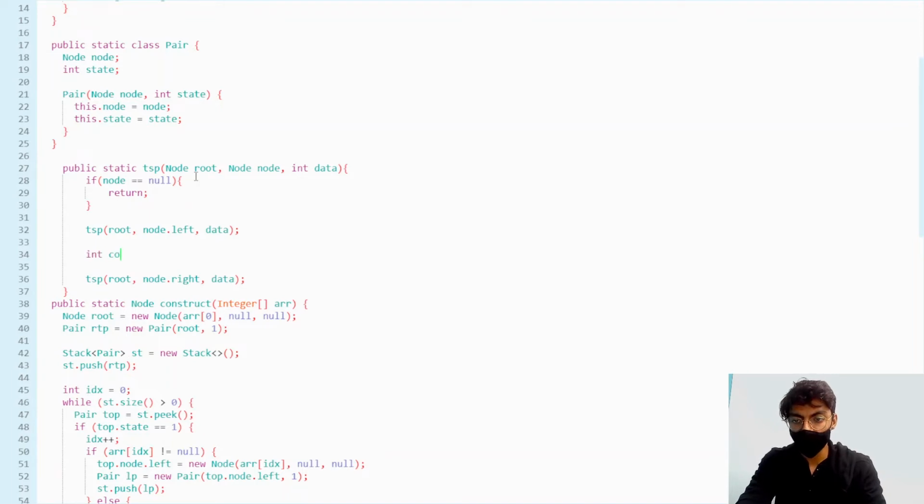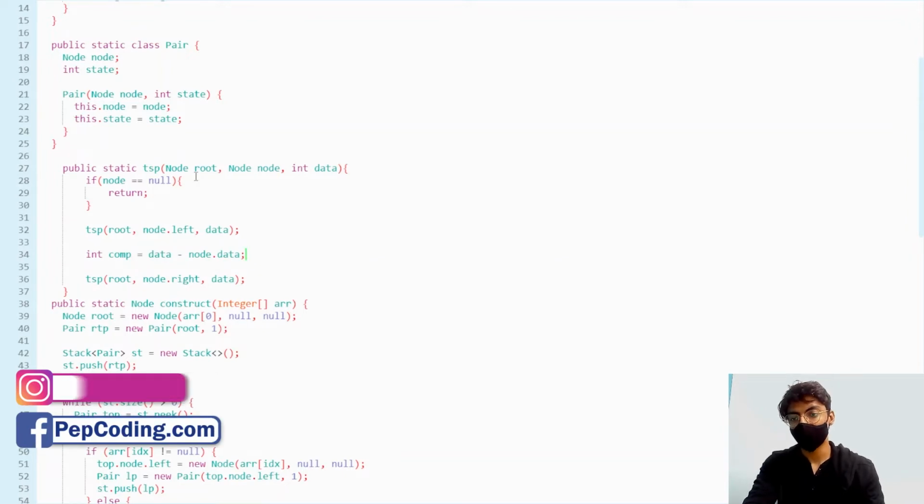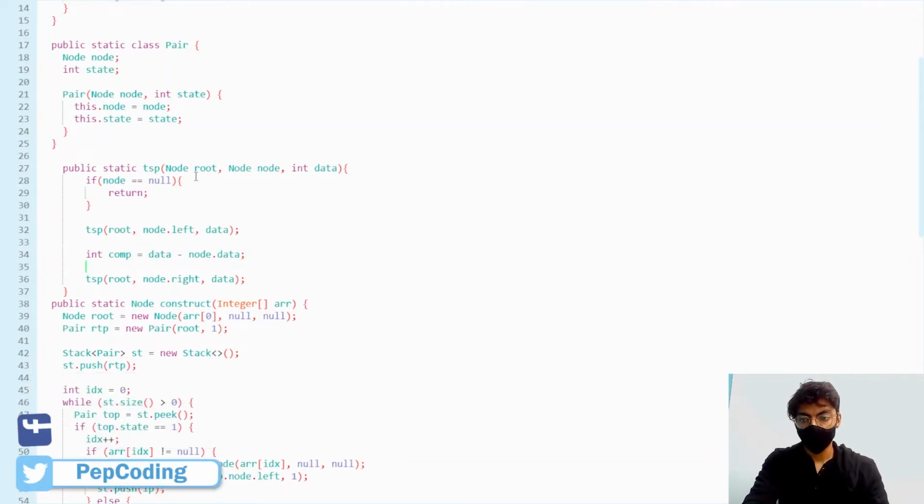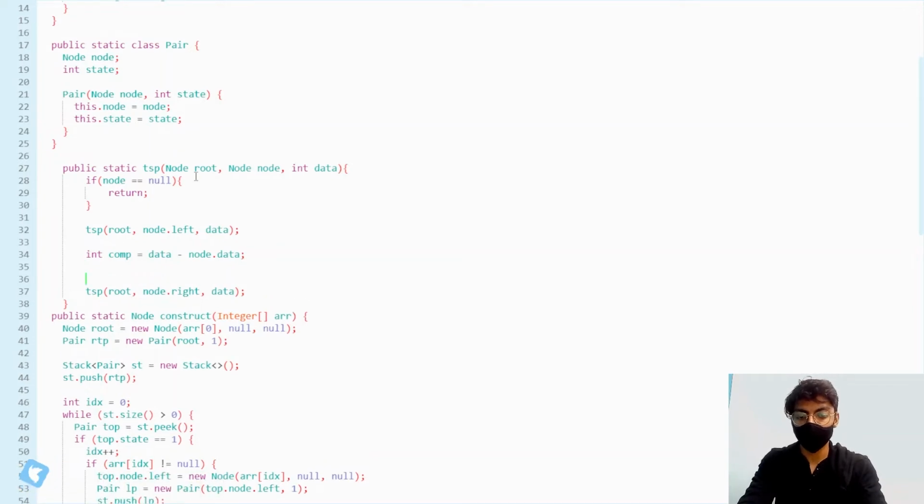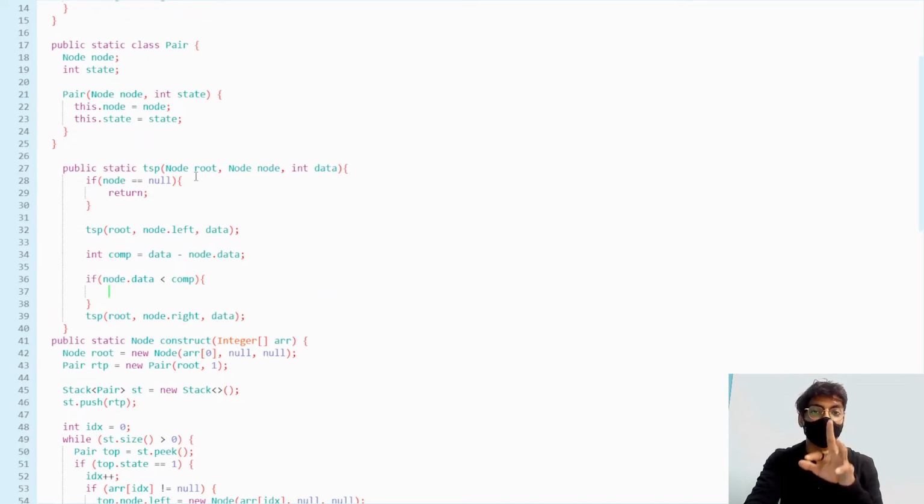To calculate a complement, we will simply do data minus the node that we have at the moment with us, dot data. This will be our complement. And so we'll see that if our node dot data is less than the complement, that is, if we are still going in ascending order, because the values can repeat in descending order. If we have 25 and 75 as our pair, then 75 and 25 is also a pair, right? Technically speaking. But we don't want that. We only want the increasing order pairs.